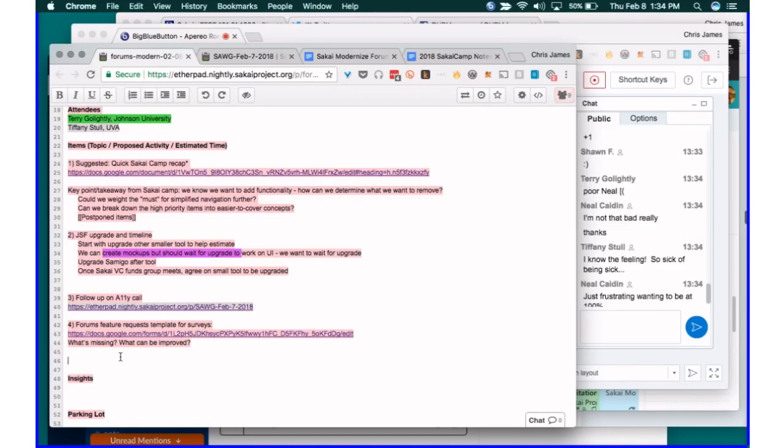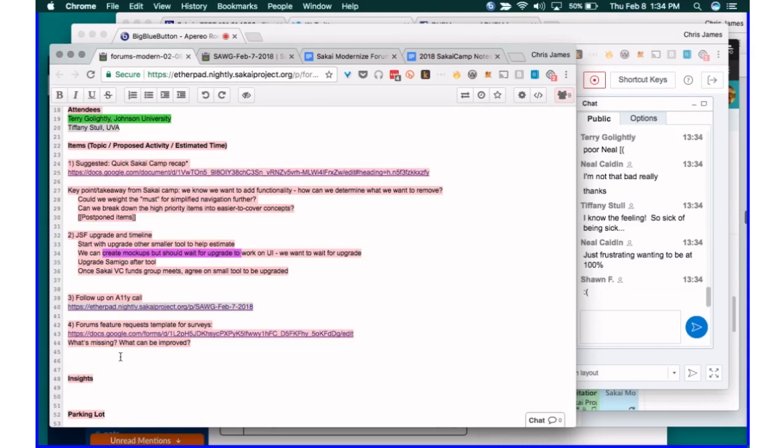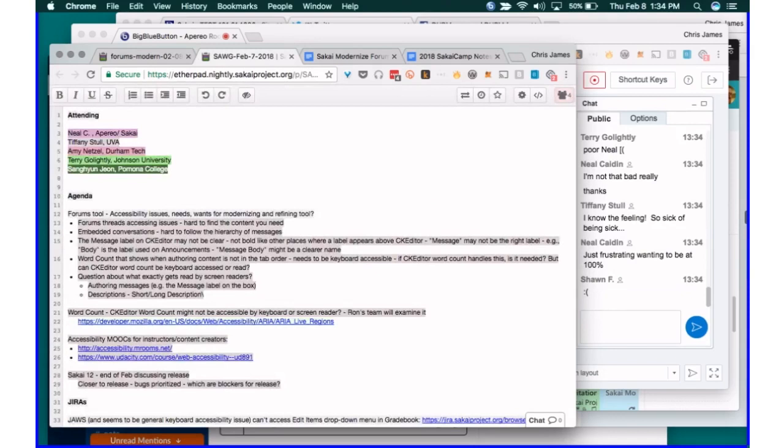Next item was just to follow up on yesterday's call that I wasn't able to make, but I know Tiffany had some notes on, so I pasted those in the agenda. Seems like people had items. Yeah, did you want to go through those? I could read them out too. Sure, if you want me to.